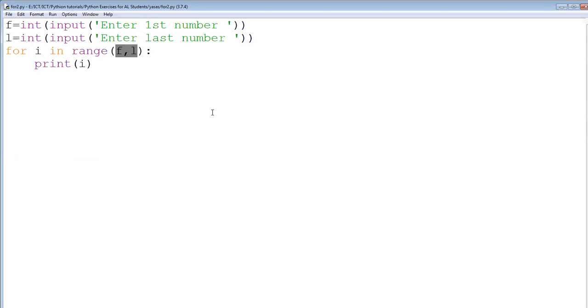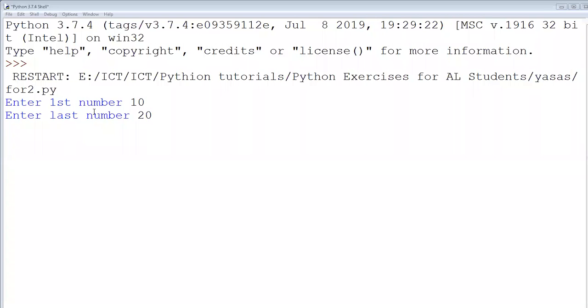Okay, this is how we have to write. So then we can print it. Okay, let's run this program. Enter first number. So I will say first number as 10 and the last number as 20. Then when I print it, you see that it went up to 19.